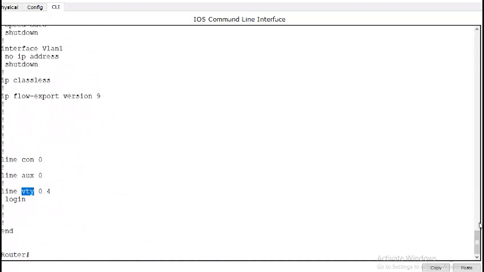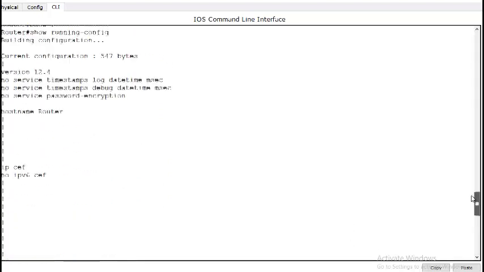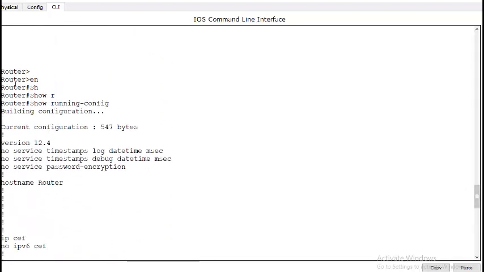This is available only in this mode, privilege mode. Only in this privilege mode will this command work. This show running configuration will not work in this user mode. If you try in this mode, it won't work. It is possible only in the privilege mode or enable mode.